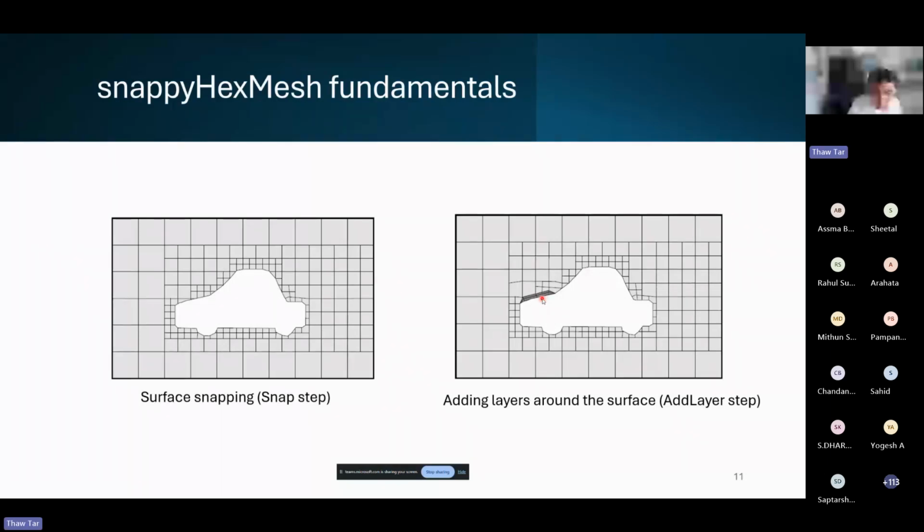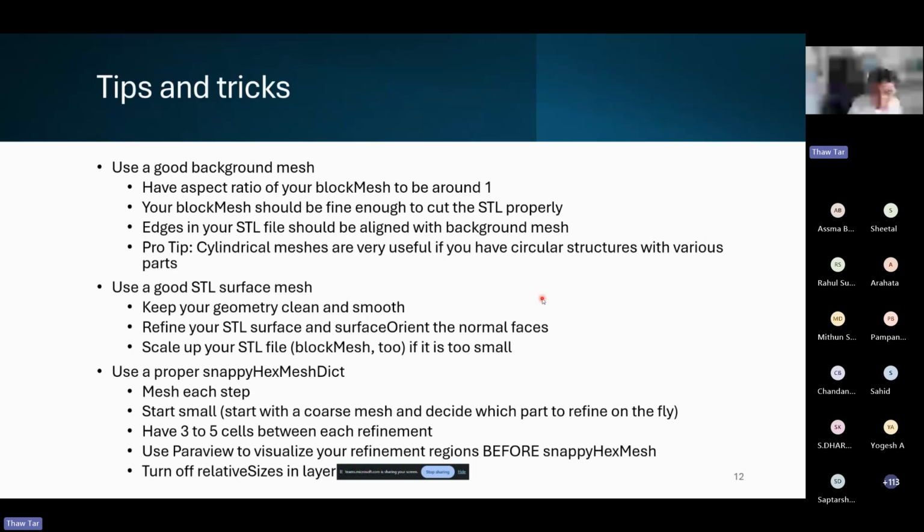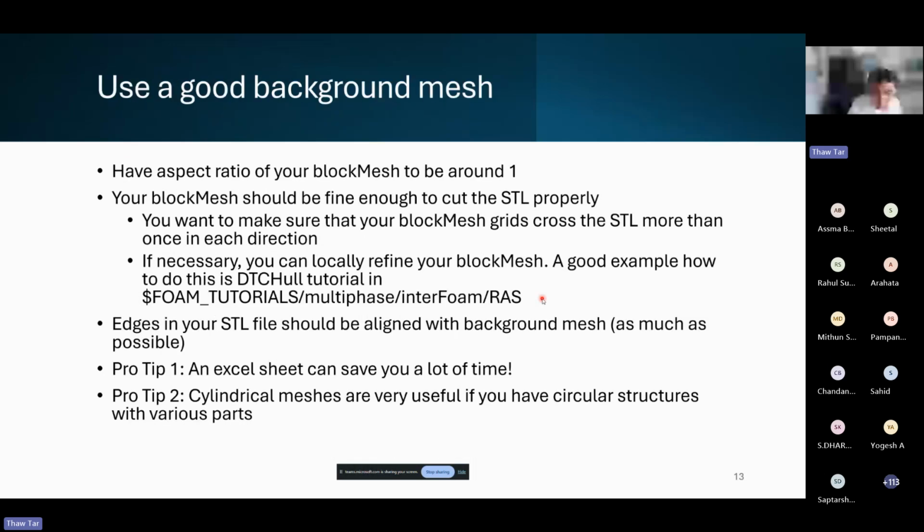So here are the tips. I will provide three main tips. Have a good background mesh, have a good STL surface mesh, and have a proper snappyHexMeshDict. And the first one is a good background mesh.